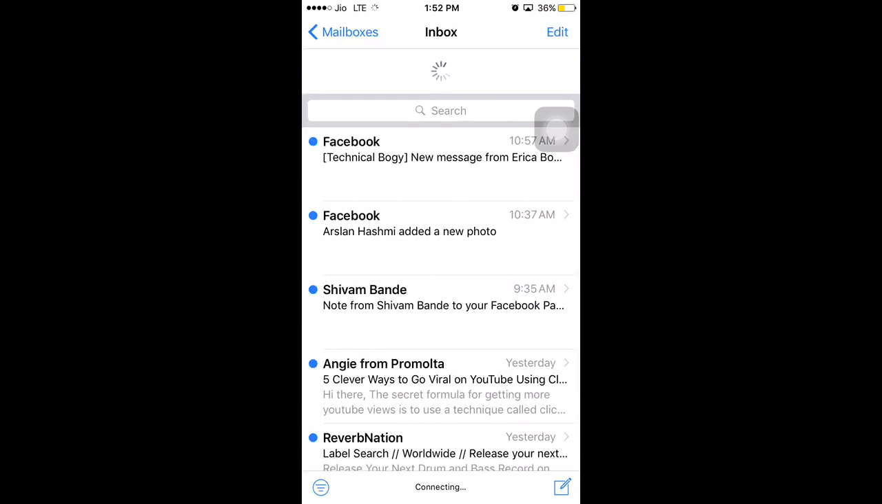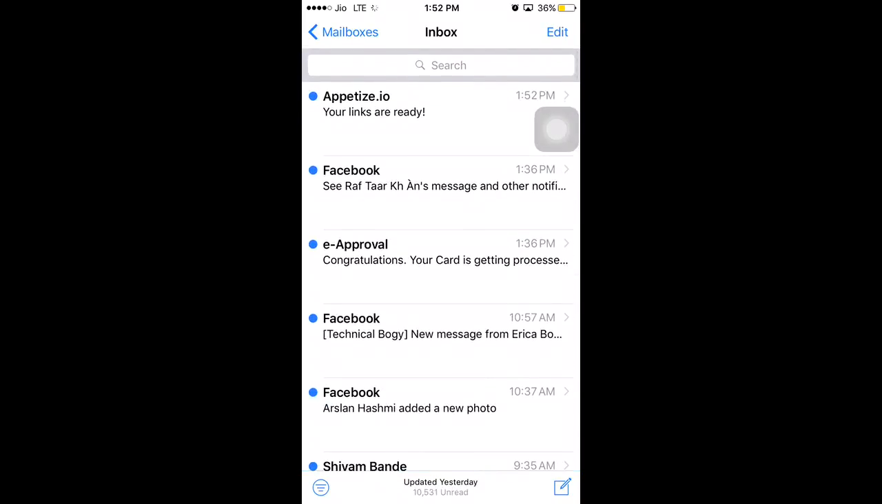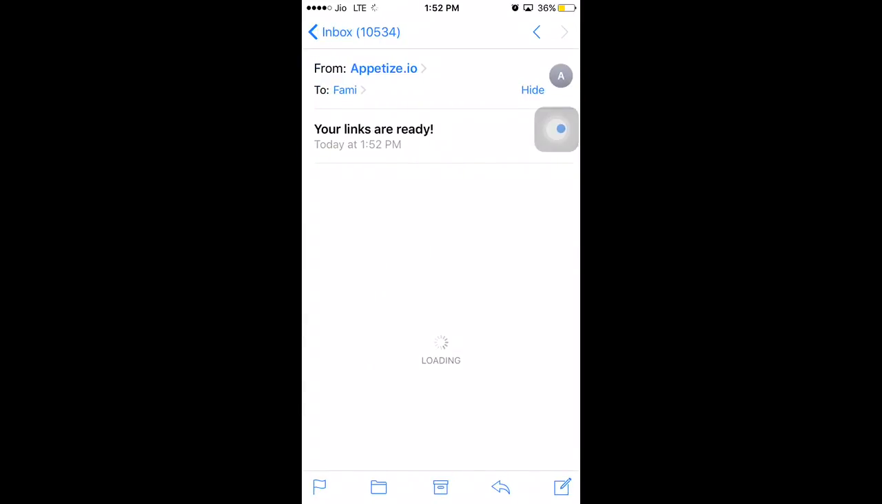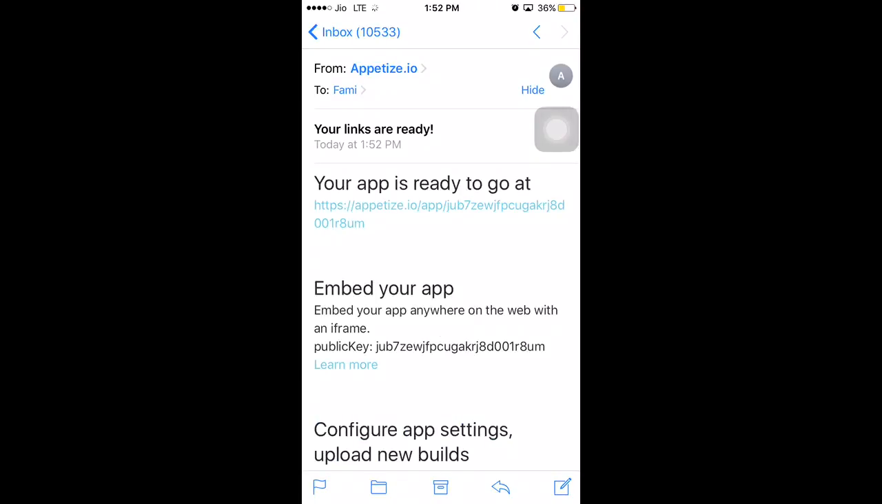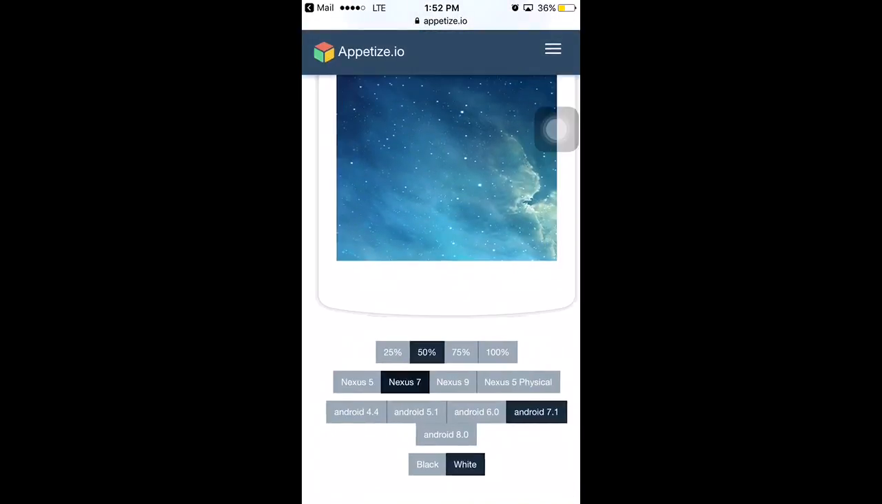Refreshing the mails, and you will see the first one, appetize.io. Your links are ready, just click on the link. And now here your Android is ready to work.